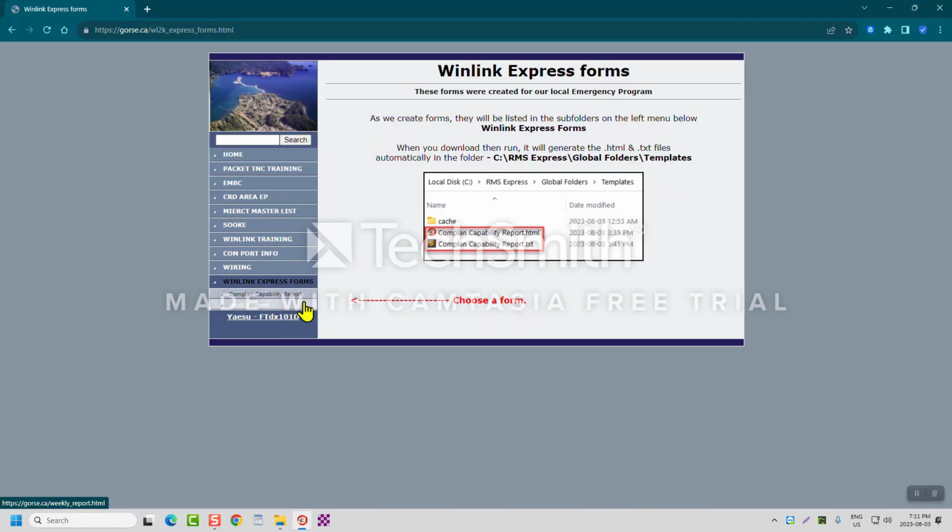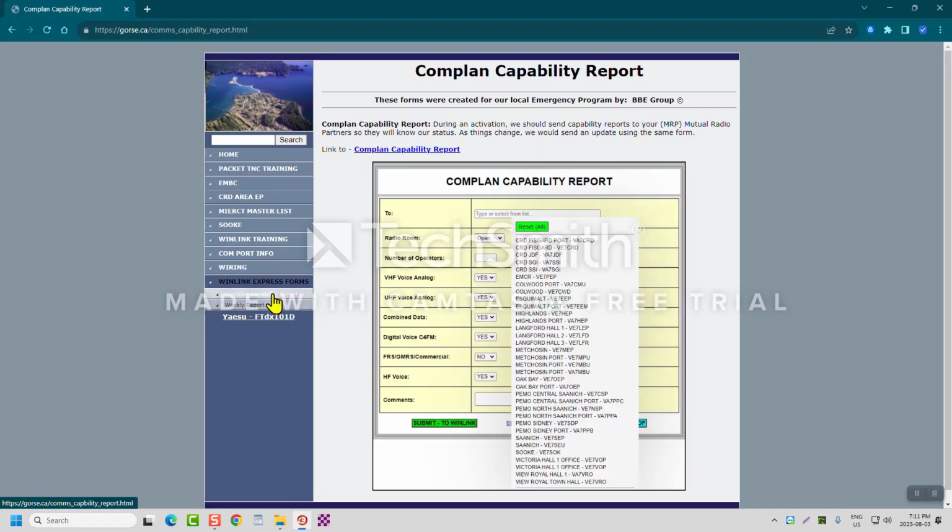So when you choose one, we'll be downloading it, running it. It'll generate the .html and text files. And automatically when we run it, it will be installed into the C://RMS Express/global folders/templates. So we'll get started by going to Complan Capability Report.